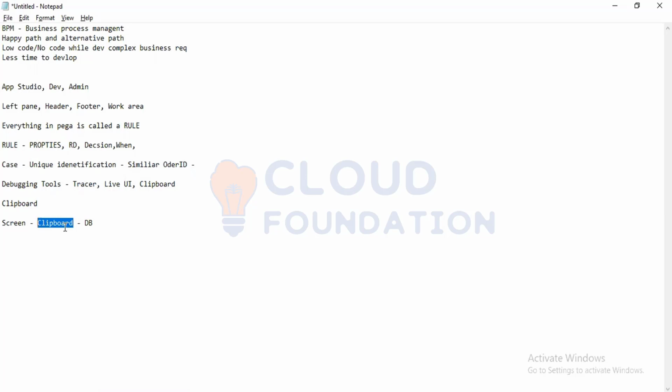The data will be persisted into the database only if it is present on the clipboard. If the data is not present on the clipboard, it will not get stored in the database. Also, when you're fetching or browsing the data from the database, the data must first be captured on the clipboard, and this data has to be shown on the screen.